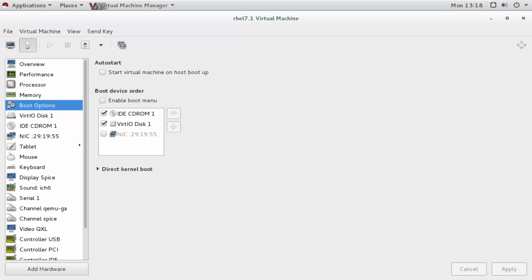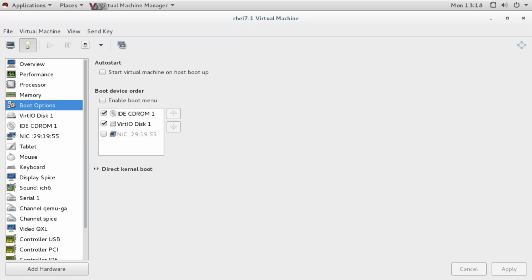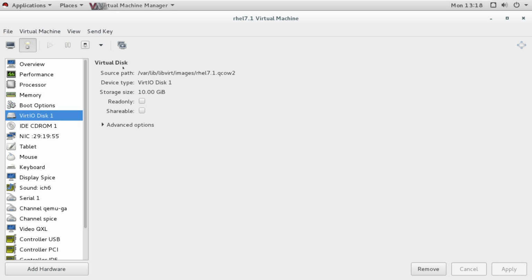We can go for direct kernel boot also. Enable kernel boot, where we can give a path to the kernel and it will start the kernel from there. Virtual disk is our hard disk information, and you can see it is storing in the same location with this option. Then the device type, and this is the extension of the virtual disk, QCOW2.